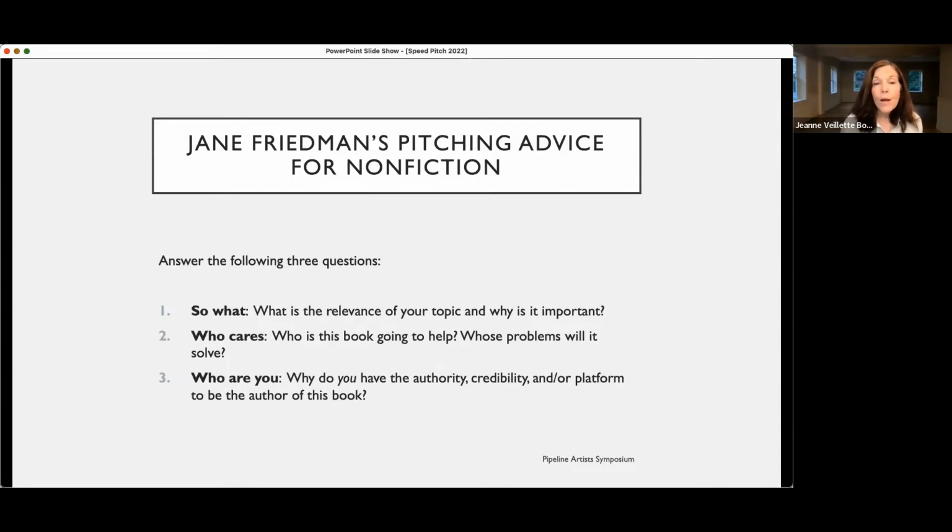And who are you? Why are you the authority to write about this? And what's your credibility and your platform? And platform is something you hear a lot about. It doesn't mean that you have to have 50,000 Twitter followers for a platform. It just means that you have to have some sort of authority to be the author of that book and why somebody would believe what you have to say when it comes to that topic.